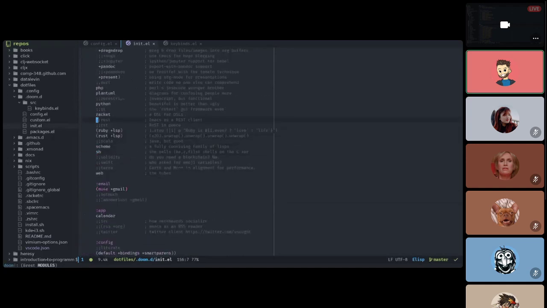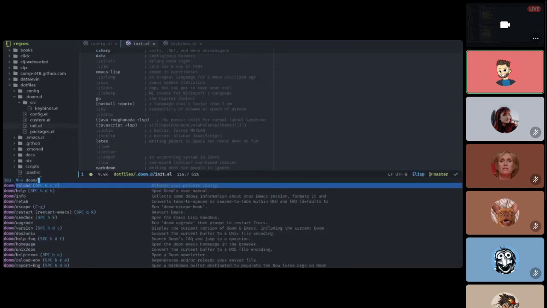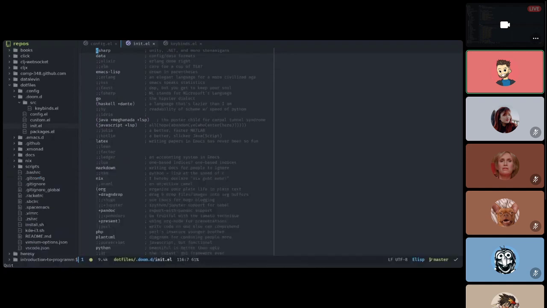And all of these you just have to uncomment them and then run the command doom/reload, and it'll just reload your config, download all of the modules that you need, all the packages that you need. If you've recommented some of them, then it'll go and uninstall all of that stuff for you. So it's really, really nice.